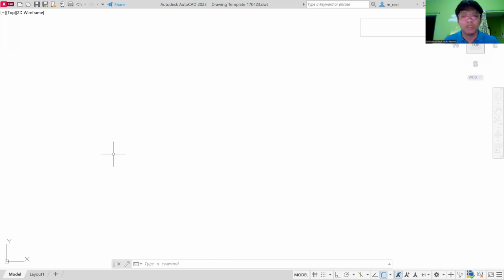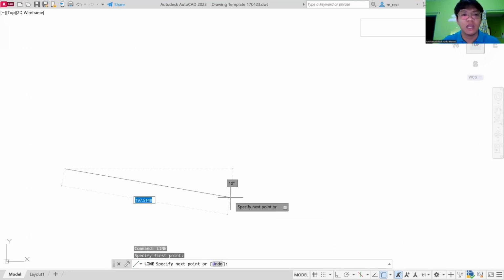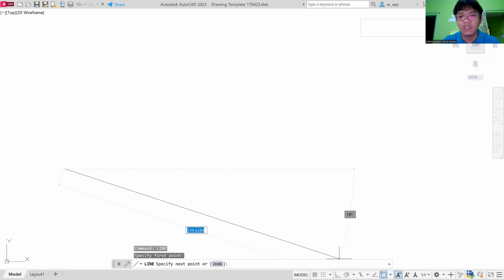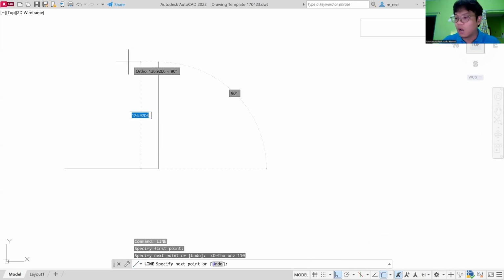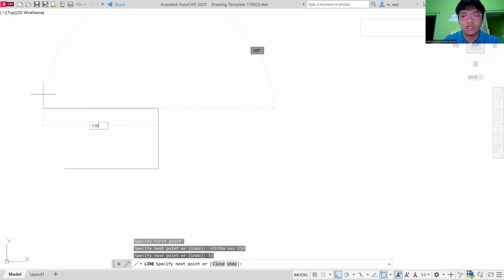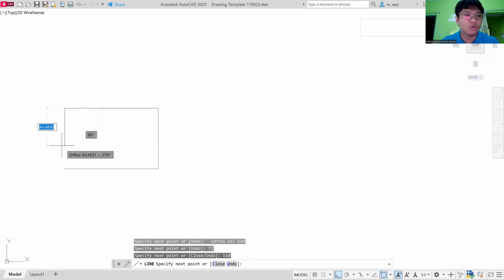That's it. So just type line. Specify the first point anywhere in the screen or in your model space here. Just click here. And then again, I'm going to click this option to make it super straight. Now I'm going to type 110 and then go up by 72, then go left by 110, and then go down to complete the square.